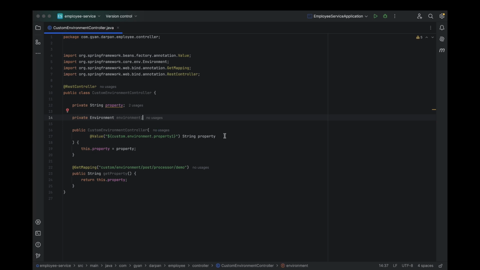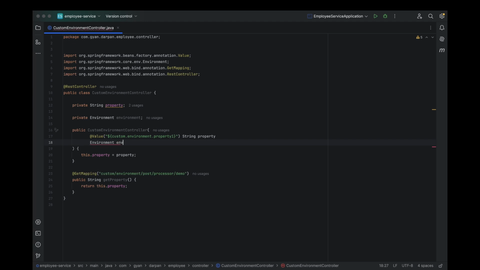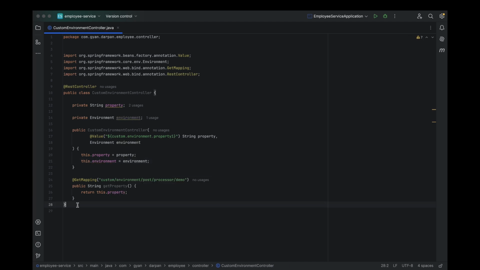Next, we'll inject this Environment object into our controller using constructor injection. After that, we'll create a GET API endpoint.